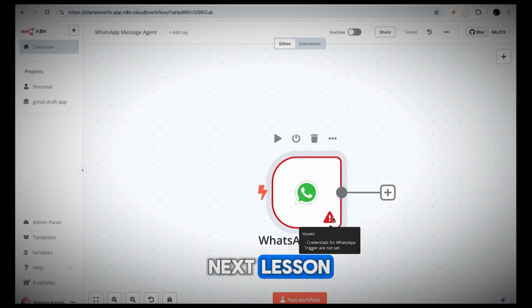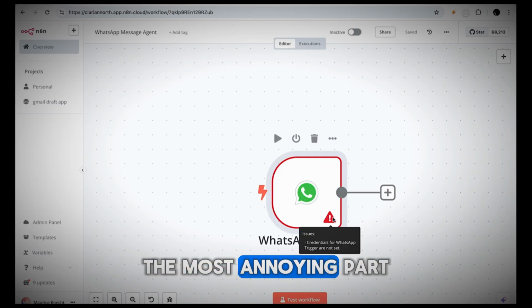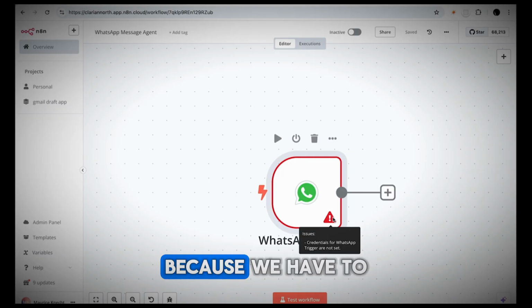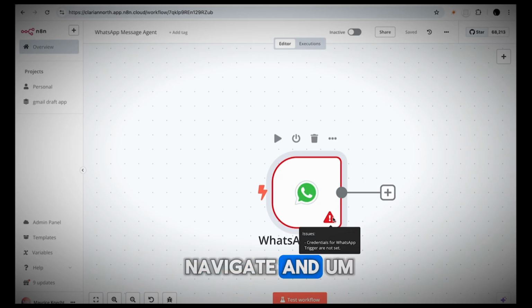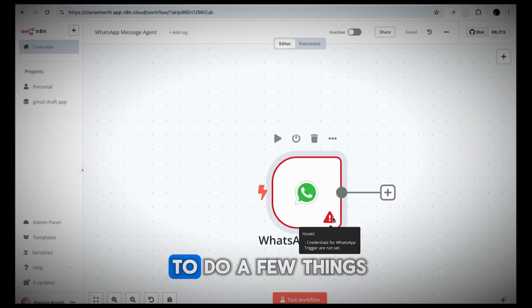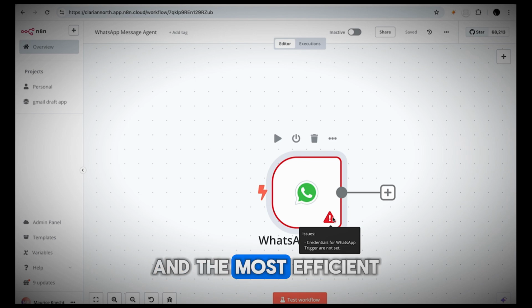In the next lesson, let's set up the credentials. I will warn you, the next part is the most annoying part of the whole course. The most annoying part is dealing with these companies like Facebook that control WhatsApp, because we have to go onto the Death Star and we have to navigate and get through these overly complex systems just to do a few things. But I'm going to show you the fastest and the most efficient way to do it.